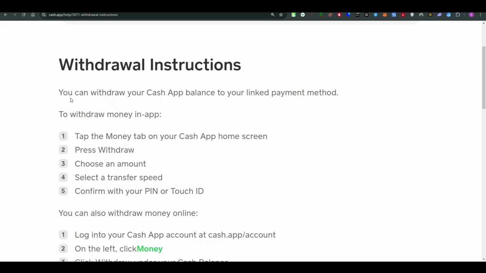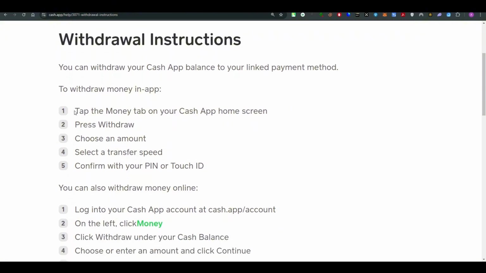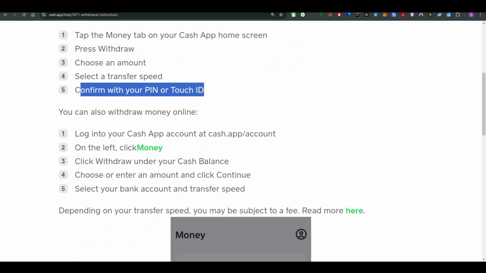So first, you can withdraw your Cash App balance to your linked payment method. To withdraw money in the application, follow these simple steps. Number one, tap the Money tab on your Cash App, then press Withdraw, then choose an amount, then select the transfer speed, then confirm your PIN or Touch ID.